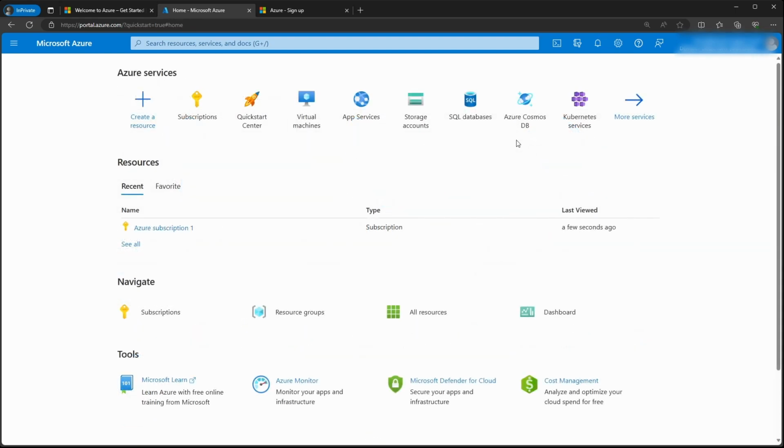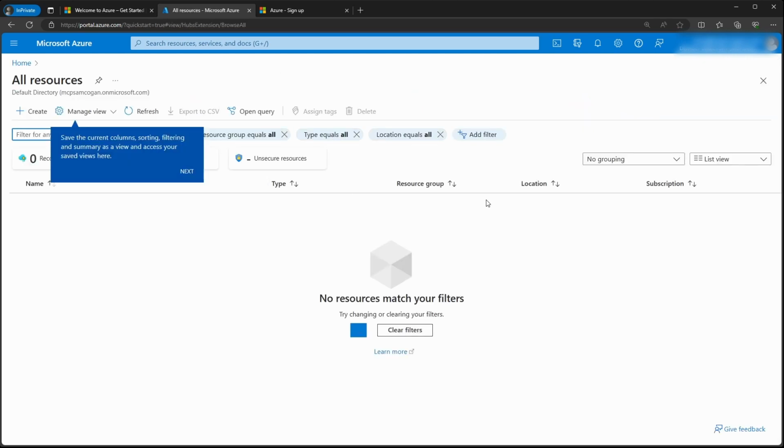Okay, so let's take a look around the Azure portal and get to know how that works. The dashboard page has some common links, some things you've clicked on recently, some things you might want to go and look at and so on. One thing you can look at, if you click on all resources, you can see everything you've got deployed in your subscription.